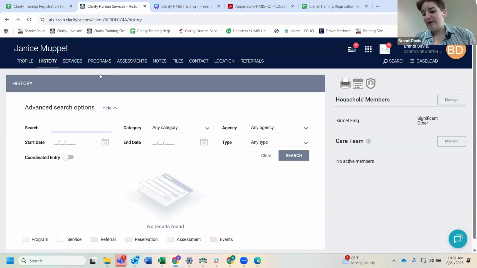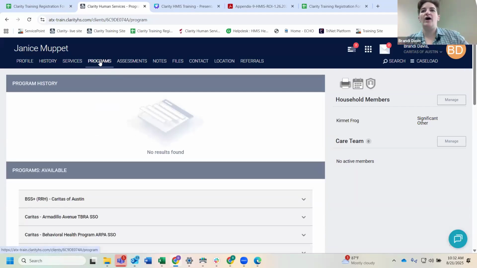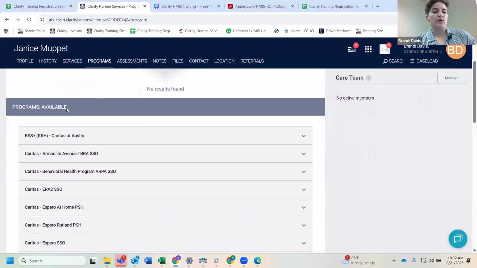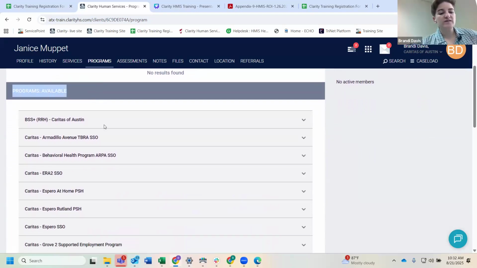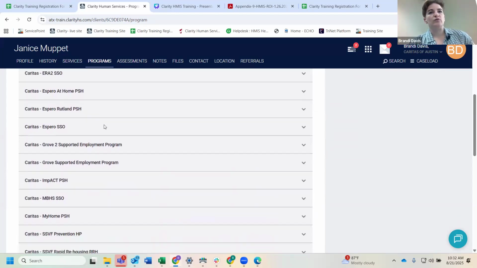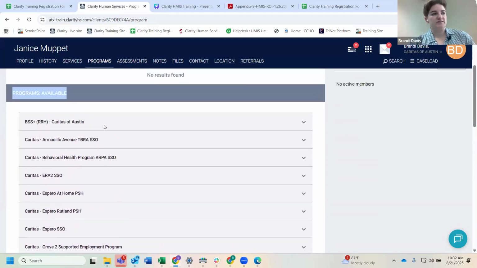And after this program enrollment, we'll take a little break because we've been going for a little bit. So I'm going to click on our programs tab. Basically, anytime you all are entering anything around your enrollment, which used to be called program entry, you'll want to click on this programs tab. Under program history, once you enroll clients into programs, that's where you would see all of their other enrollments. And then you're going to see programs available. This is where you'll see all the programs that you're able to enroll a client into through your agency.